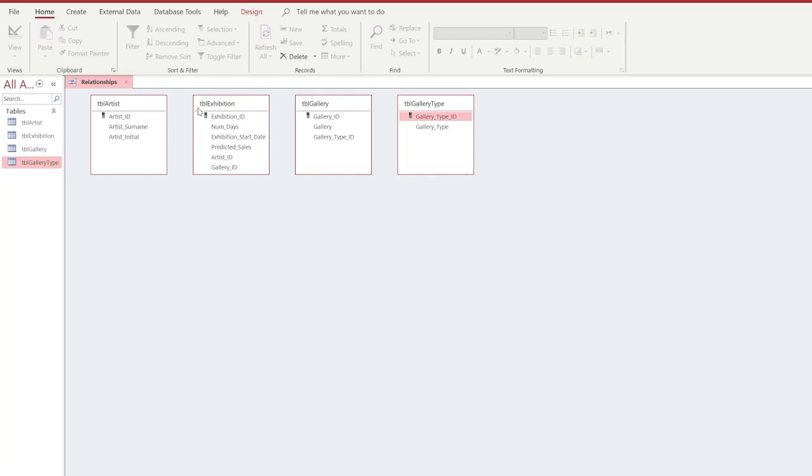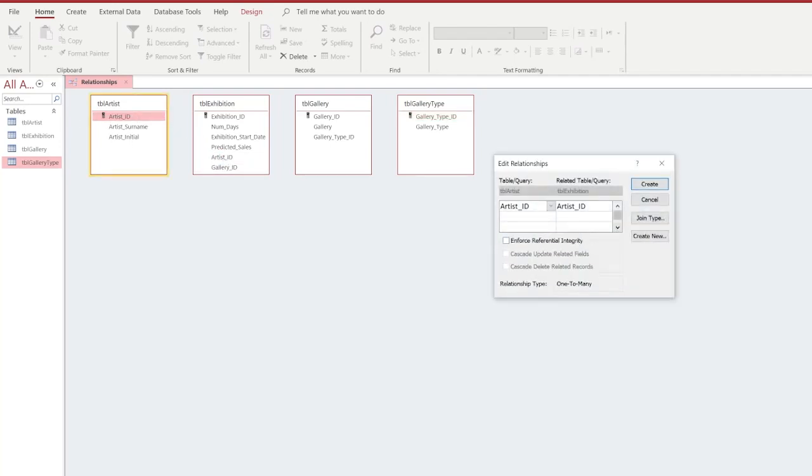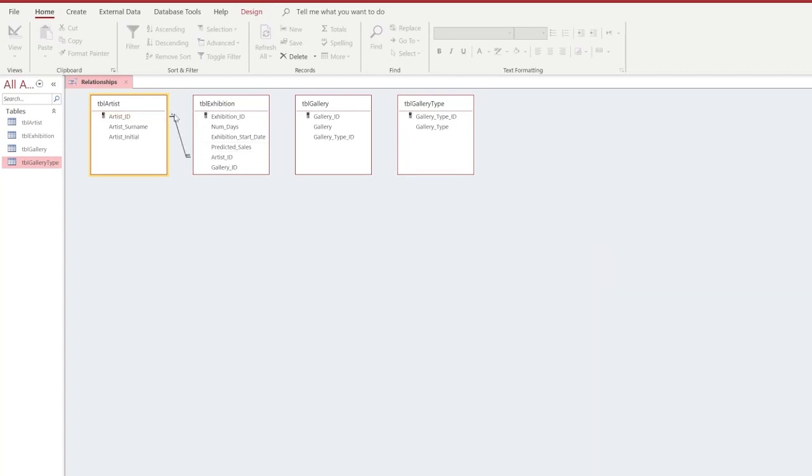So as you can see here, we're going to add the artist ID into the exhibition ID by simply selecting it and dragging it. Once you've done that, you'll notice that when you drag it over, a dialog box pops up with the table or query type and the related table or query type. You have a few options as well: to enforce referential integrity, and the cascade update and cascade delete options, and you'll notice the relationship type says one-to-many. You need to make sure that these links are one-to-many links between each of the tables.